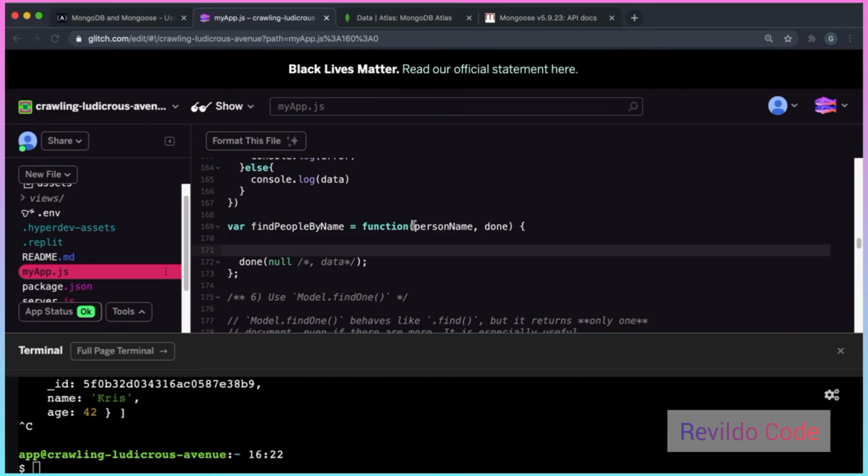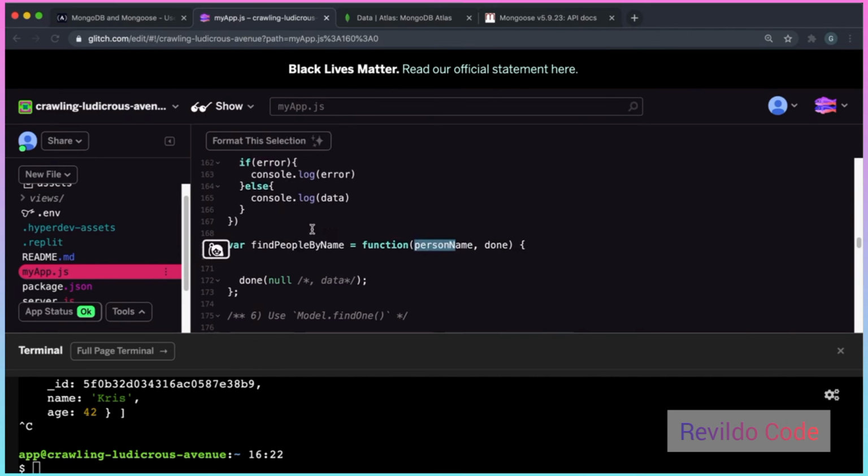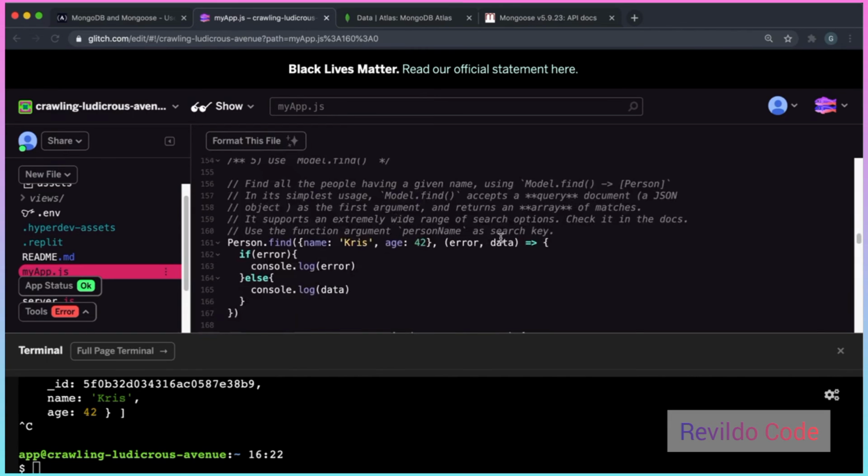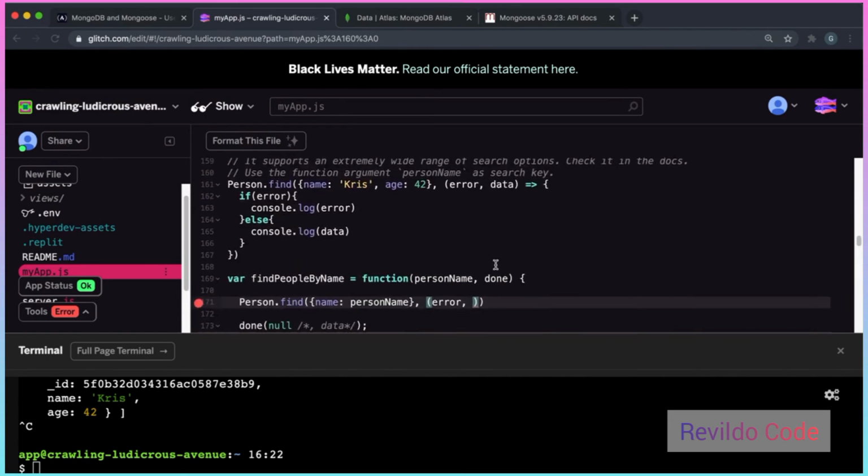So we have the person name right here. So this is what will be used in the name query. So what we can do is run person.find, and inside this we can put name, and then we can give it this person name right here. And that's everything really we need for this part. Next, we have the function to run once this is completed, and it'll take in an error and this data right here. But I'm going to define this data a bit better, so I'm just going to call this array of results.